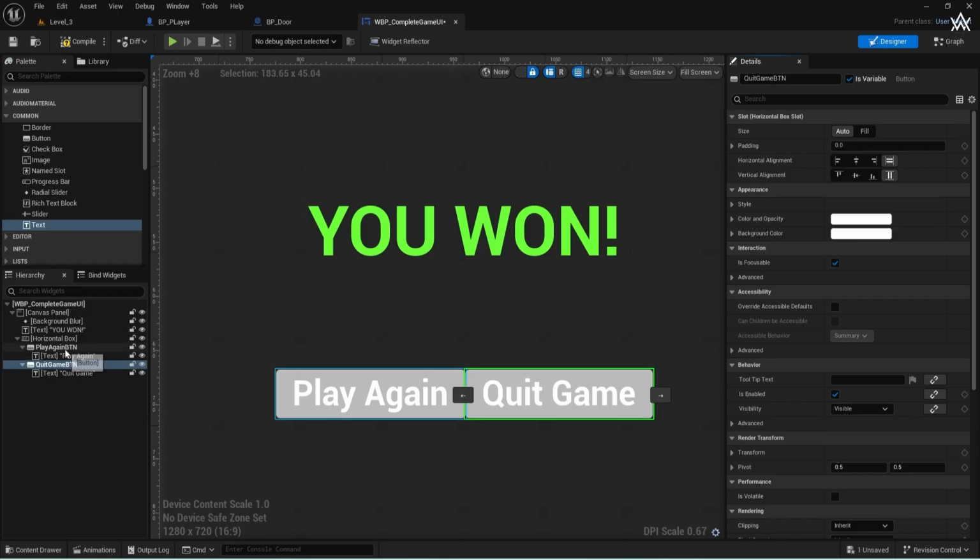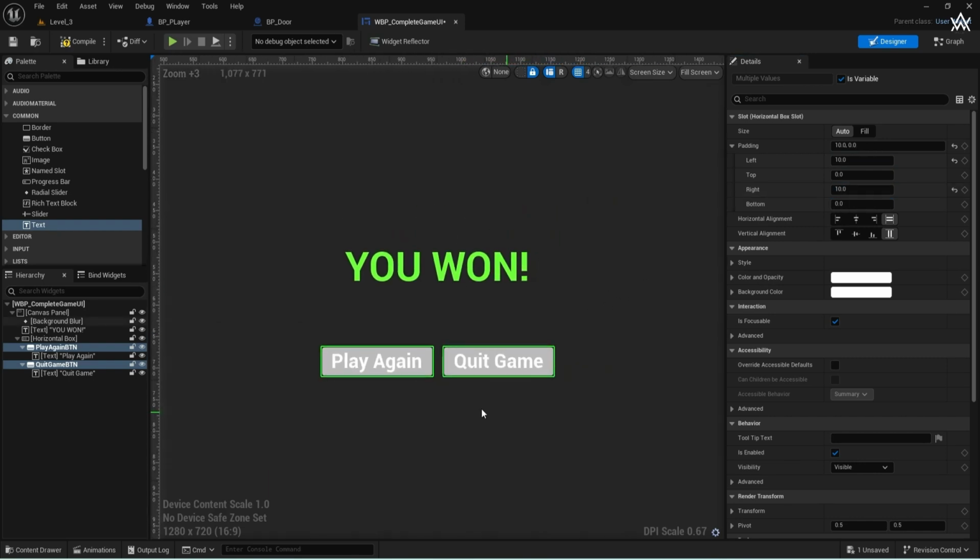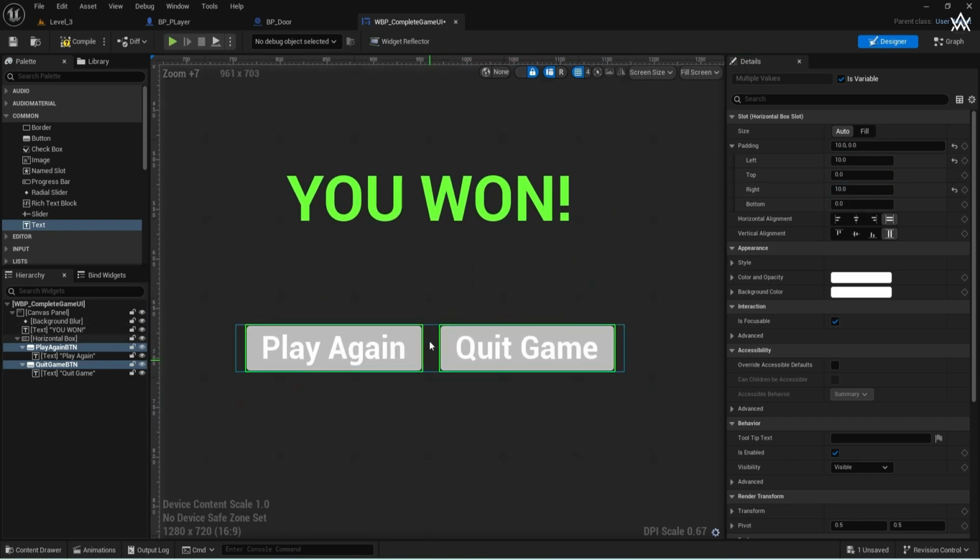Next thing, I want to select both of these buttons with holding control, and I want to change some stuff. For example, the padding to the left I want it to be 10. Now you can see there is some space between them, and padding to the right I want it to be 10 as well. Now you can see it is exactly at middle and it has some space between them. And that's all we need to do for the buttons.